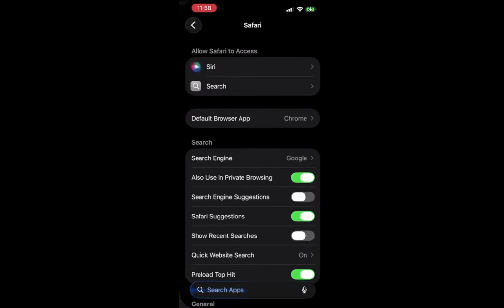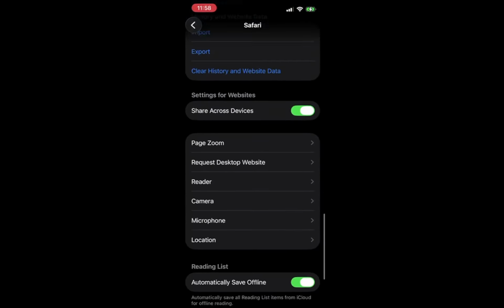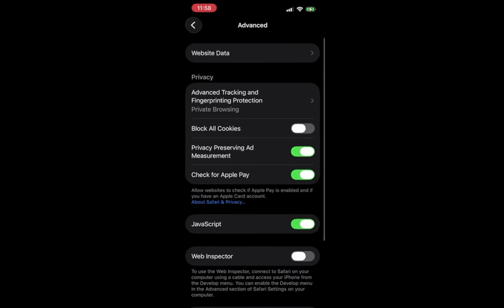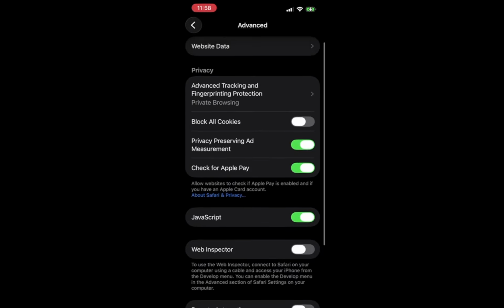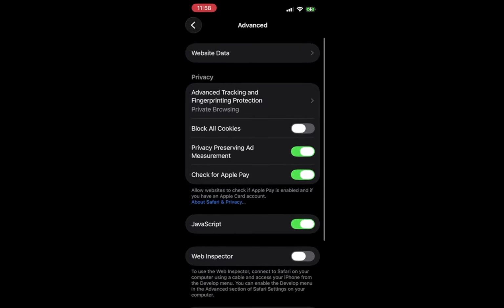Next, tap Advanced. The Advanced section is where you can fine-tune the settings for Safari. Here you will find additional options that are not visible in the main Safari menu. This area may seem a bit more technical, but it is straightforward to navigate. Finding the advanced settings is essential since this is where you will make the changes required to enable cookies for Yahoo Mail.